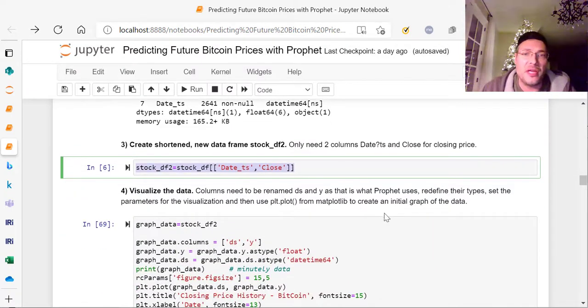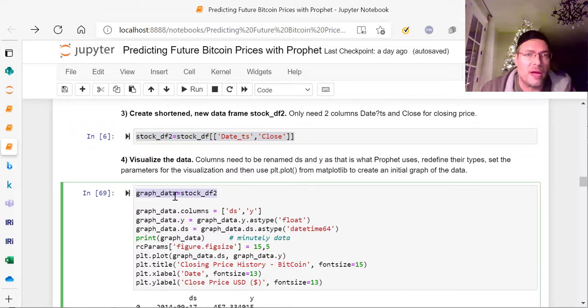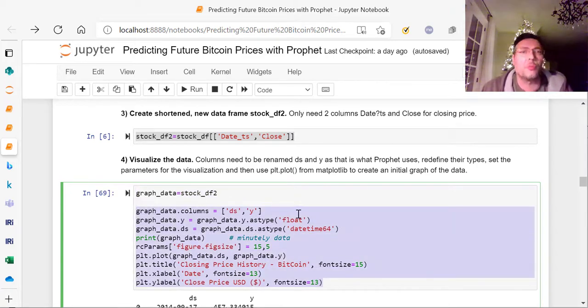Then we're going to visualize the data. All right, so we're going to rename the fields. We've got date_TS and close, and we're going to have ds and y instead. So we take stock_df and put it into graph_data, so we're not changing that. Then we go through this whole smorgasbord of stuff here. It's not that difficult. We're changing the columns to be ds and y. That's all Prophet knows. It needs to have ds and y. ds, I assume, stands for dates, and y is going to be the number column, what you're trying to predict.